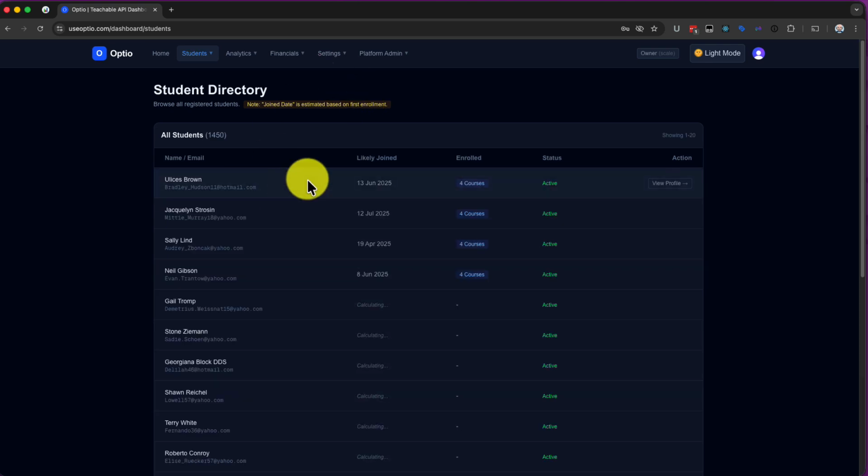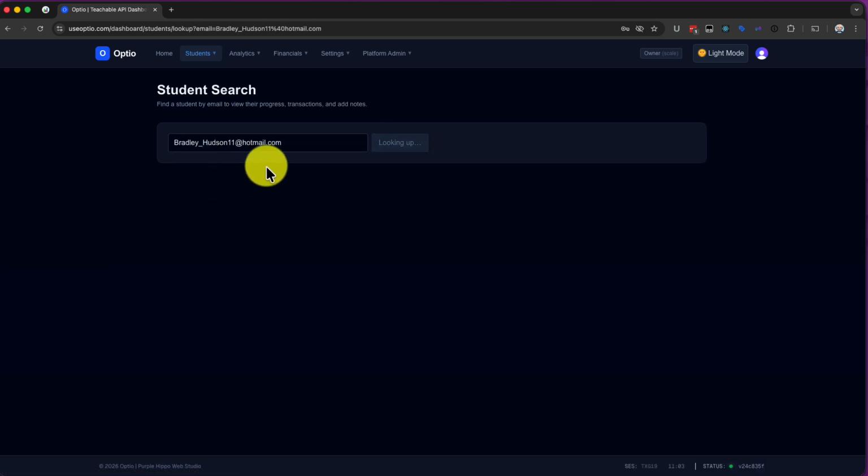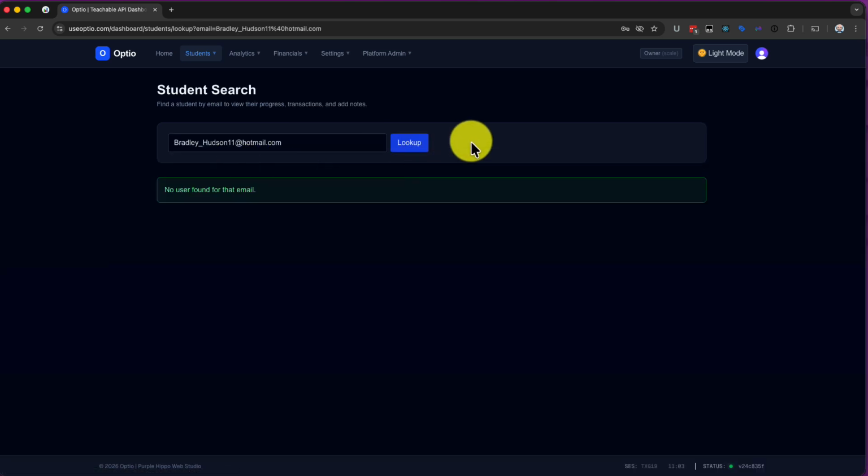Again, this is coming from the API, but in this particular instance, it's coming from mock data that we've created, and it shows the student and their email address and how many courses they're enrolled in, and essentially whatever we can get from the Teachable API, we can bring in here and show on the dashboard. And we can click on each individual user and it'll do a lookup for that particular user.